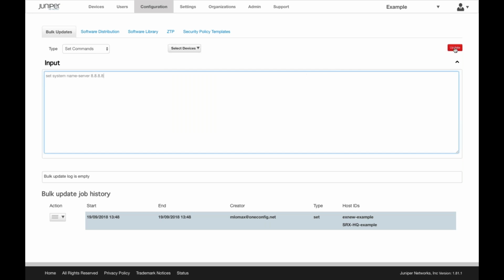Once my devices are selected, if I hit this red button, Sky Enterprise will go out to those devices one by one, do the configuration change, do a commit, and then at the end it'll generate a report that shows exactly what it did to every device and the status of that action.